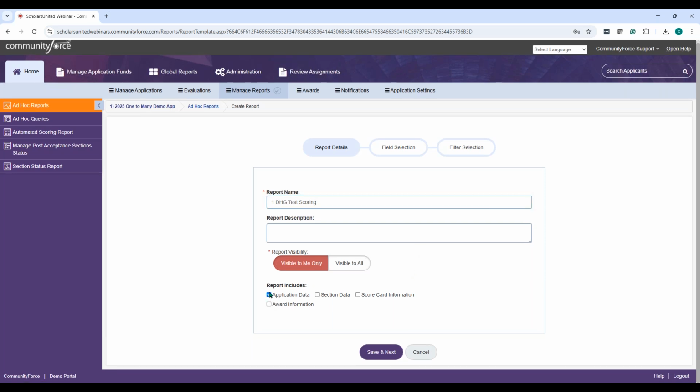That's always the status, when it was submitted. I always put that in my report so I can always know where they are in the process and what was their submitted date. I kind of want that data. Section data is going to be every question from every section that is active on the application form at this moment. And then scorecard information gives me all the data in regards to the scorecard.